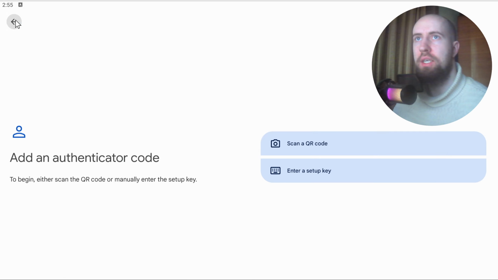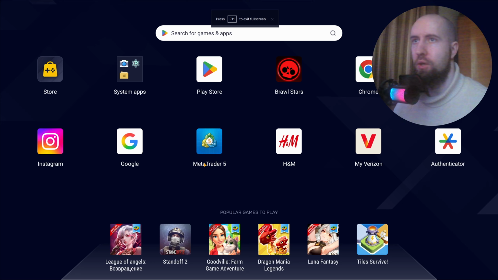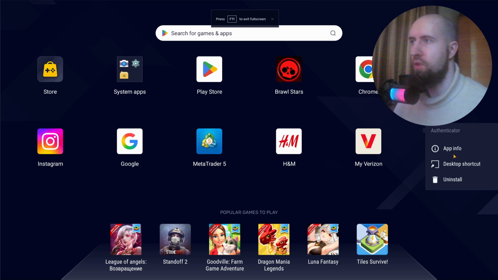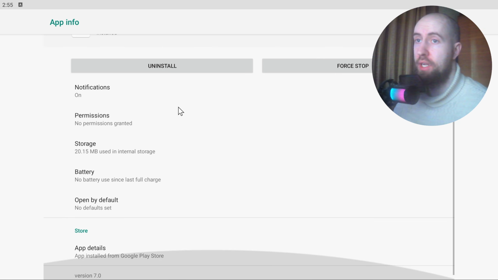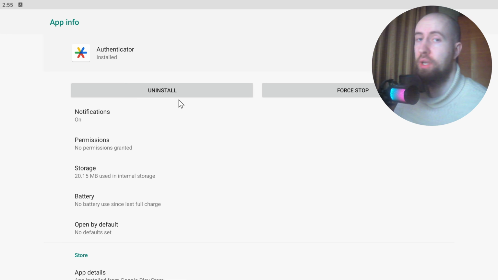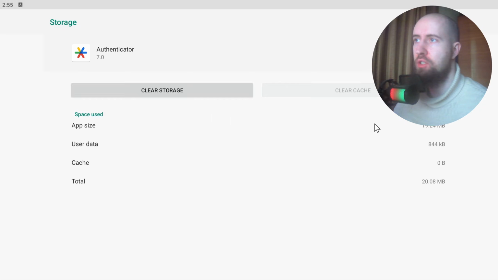If none of this works, we can just go ahead into our settings for the app. All right, now you go and long press on Authenticator, go to app info, and then you can just reinstall it if you wish. That can also work and help you. If not, you can just go to storage and then you can just clear the cache. That might help. If that doesn't help, clear the storage.